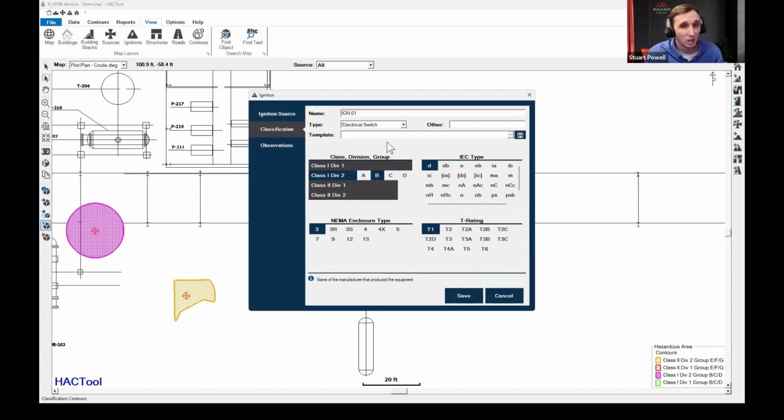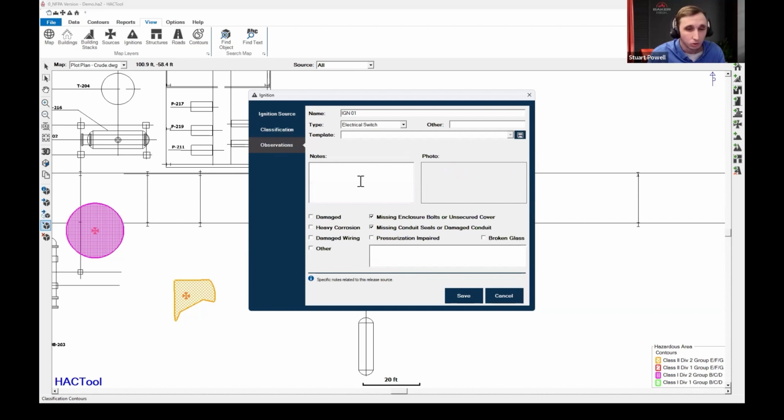You can define what that piece of equipment is rated for. So if you get a pump and you say it's rated for Class 1, Division 2, Group BC, you can select BC. You can select the IEC type, NEMA enclosure type, T rating, all the relevant inputs that you would need to properly define this and consider this ignition source out there in the field. As well as similarly, observations.